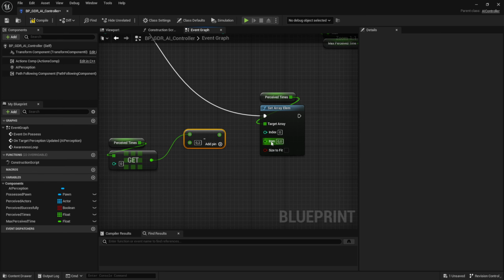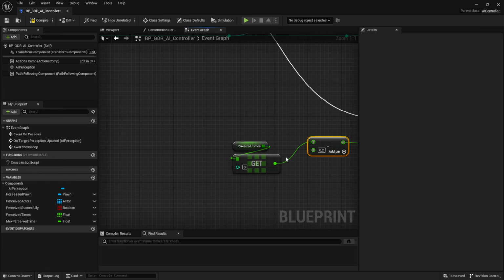So we're not going to clamp this. We can simply plug it in over here. And we want to make sure that we get the correct index again from the for each loop. So simply hook up the index for the set array element and the get node. And all of the indexes come from the array index over here. So over here we subtract 0.2 seconds, and then after that we want to check if it's 0 or not.